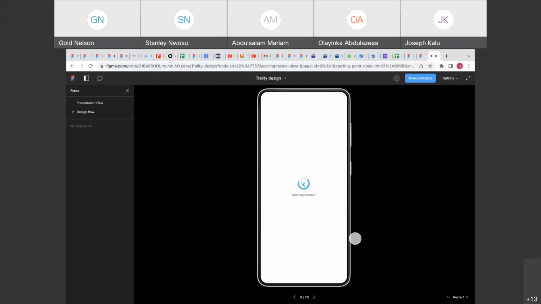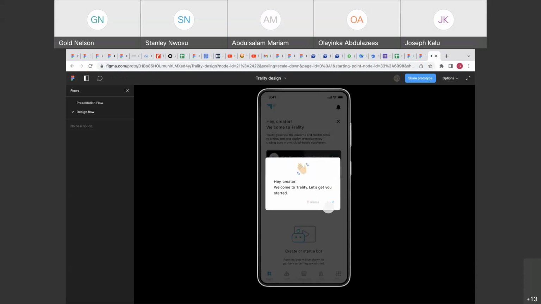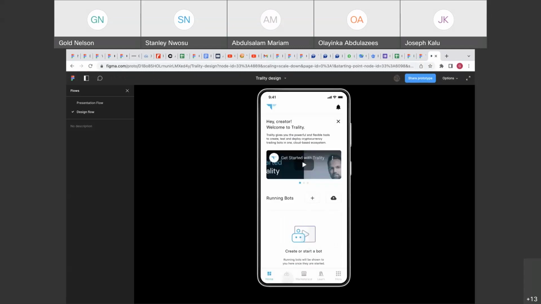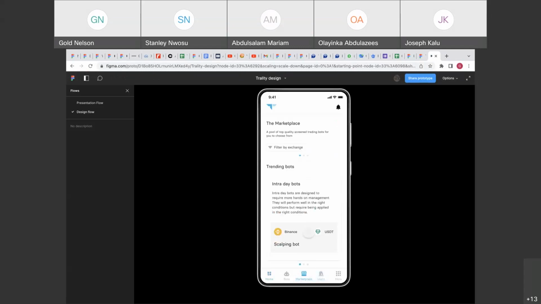So when I play my prototype, you see how it's loading. Simple. Wow. Then all of this, I can choose to skip and do whatever I want to do. So this is the beauty of prototyping.